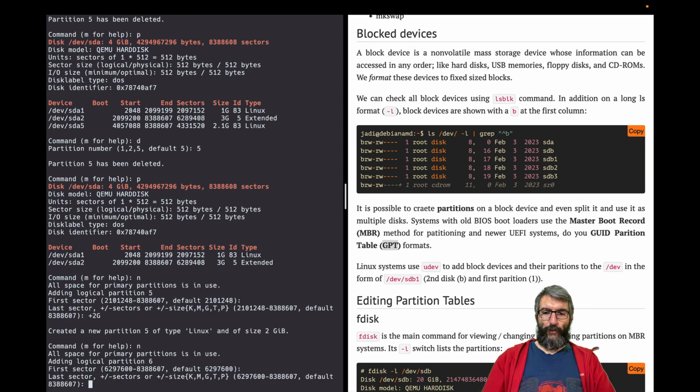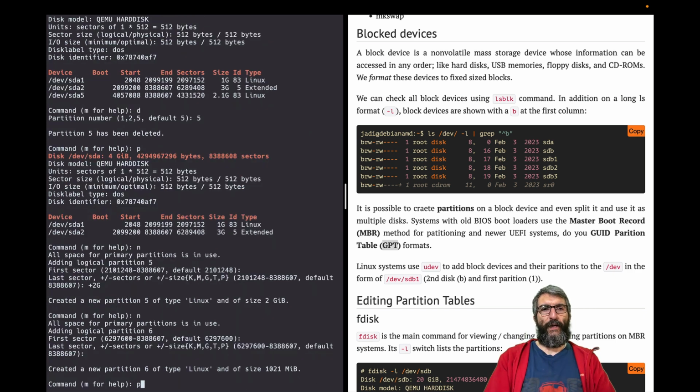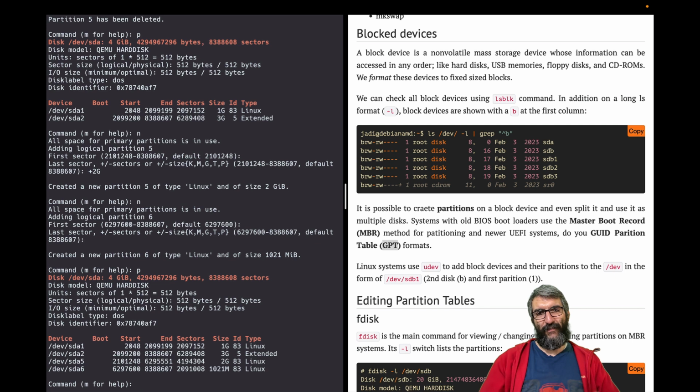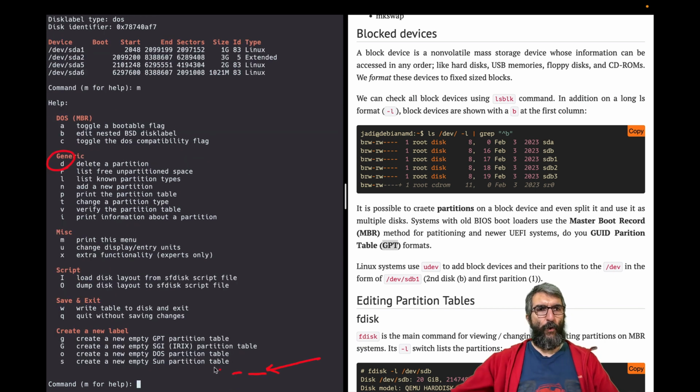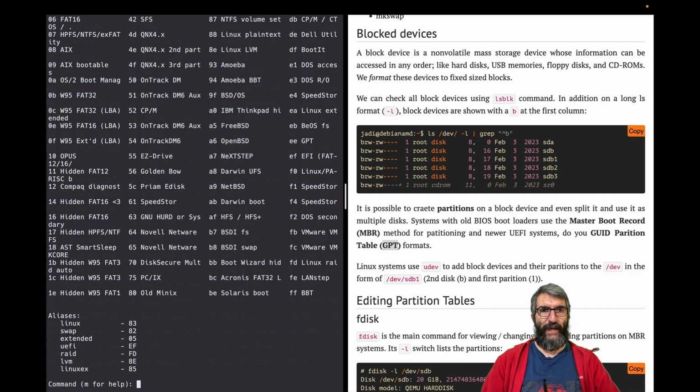6, start wherever you can, finish on the largest one you can, and print it. But this is known as the Linux partition, which is the default one. 83, which is known as Linux. You remember, if I go with L, it will list known partition types. So let's try it. L.